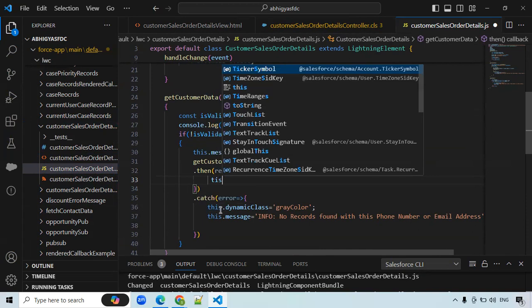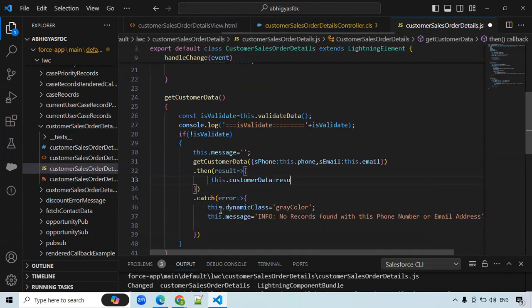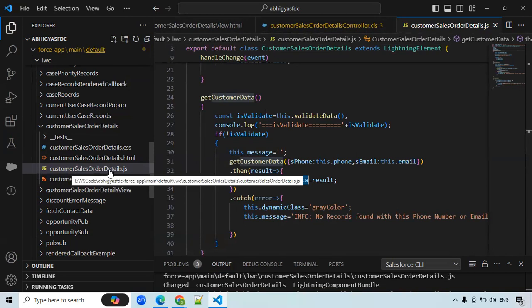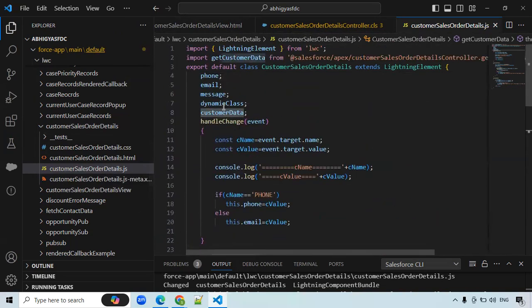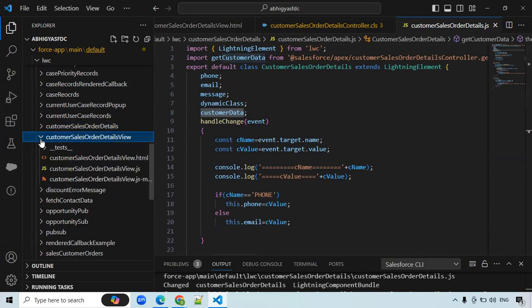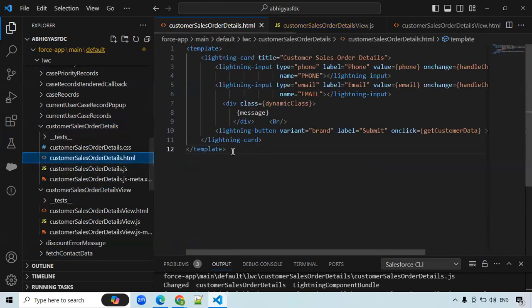So this.customerData equals result. The result the Apex class returns, we hold in customerData for our first component. This is the customer details component we are retrieving. Now this data we have to pass to our second component. How are we going to call this component from the parent component? This is the parent component now.